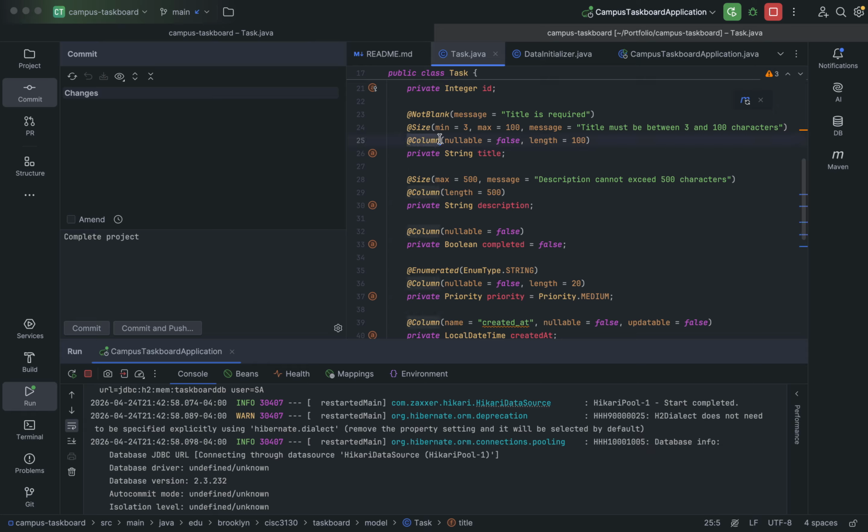And then @Column basically controls how the database column should look. So we can put conditions on any data field. In this case, title cannot be null and title cannot exceed 100 characters.